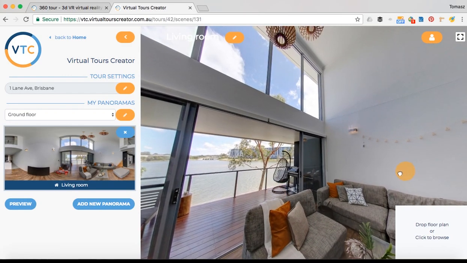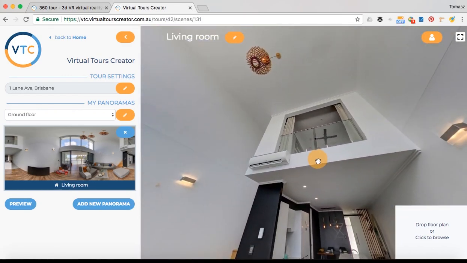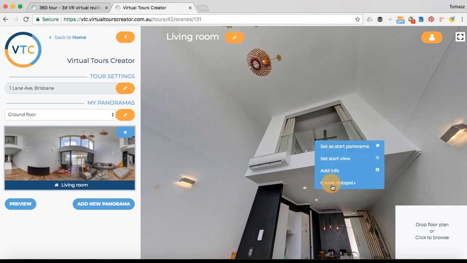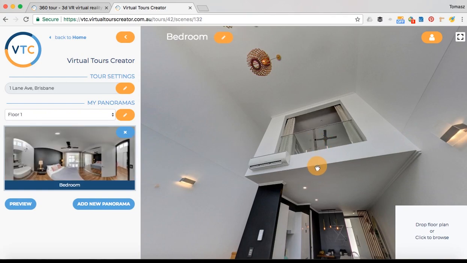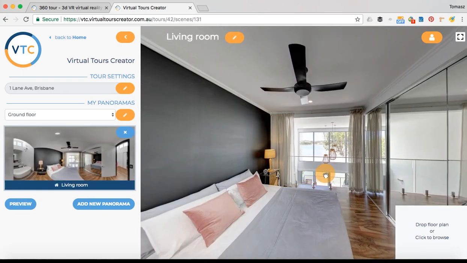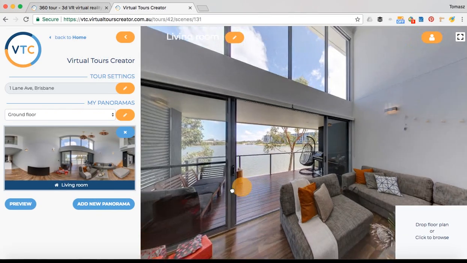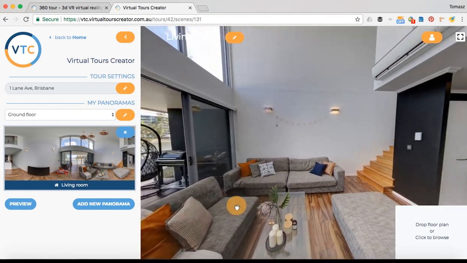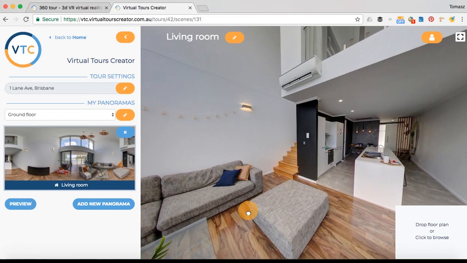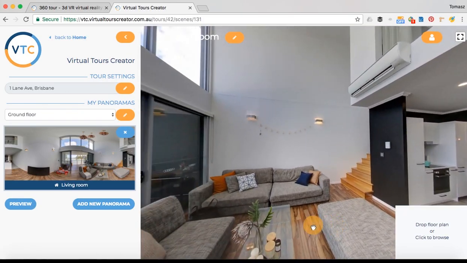Add a returning hotspot on the next panorama. Keep adding hotspots to all your panoramas until your tour is ready. Remember to create hotspots to go back to the room you came from. First, we created a hotspot from the bedroom to the living room, and now we've just connected the living room to the bedroom.